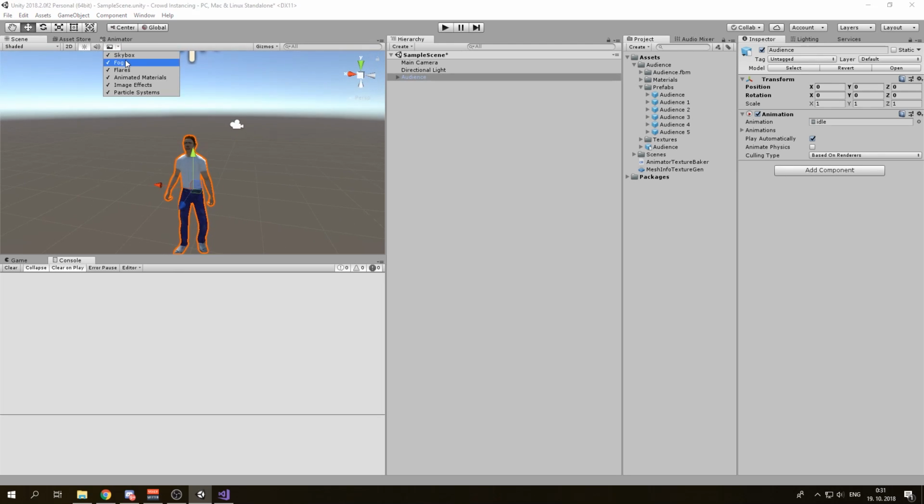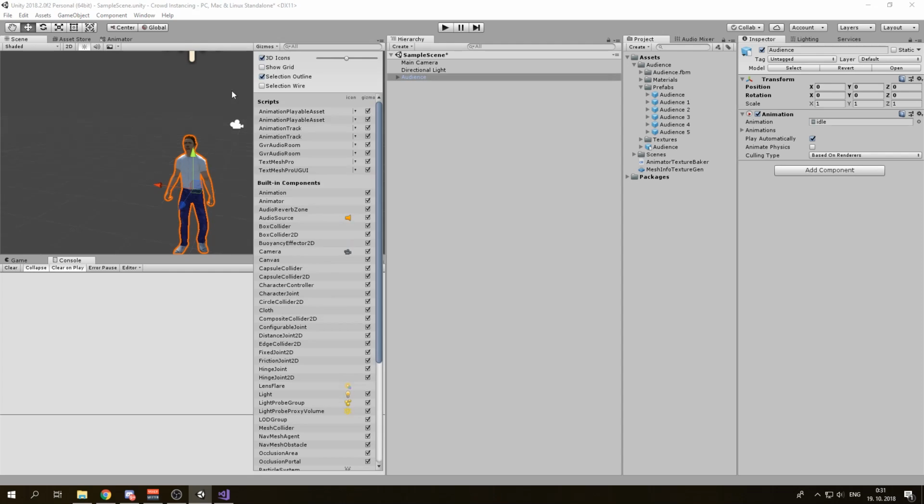Oh, but here is our model. Look at him, how cute he is. Want to use grid. Yeah.